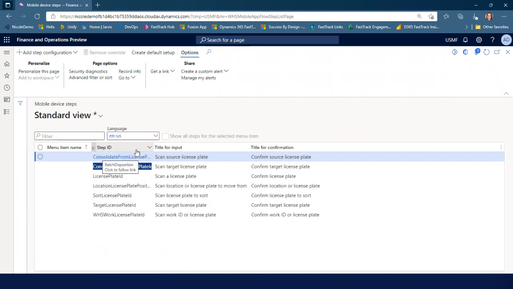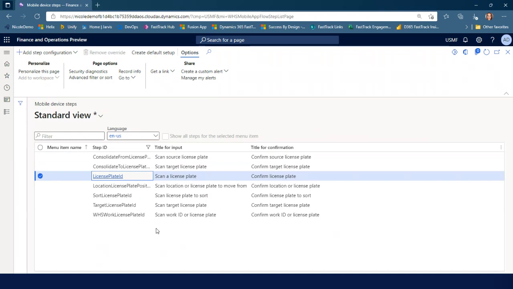So I'm going to find the license plate ID field. This is one that's used in a lot of different workflows in our warehouse mobile app. This is our generic one. Again, it's not tied to any particular menu item. I can see that the generic title is scan a license plate. If I'm doing a confirmation instead of an input, the title becomes confirm license plate.